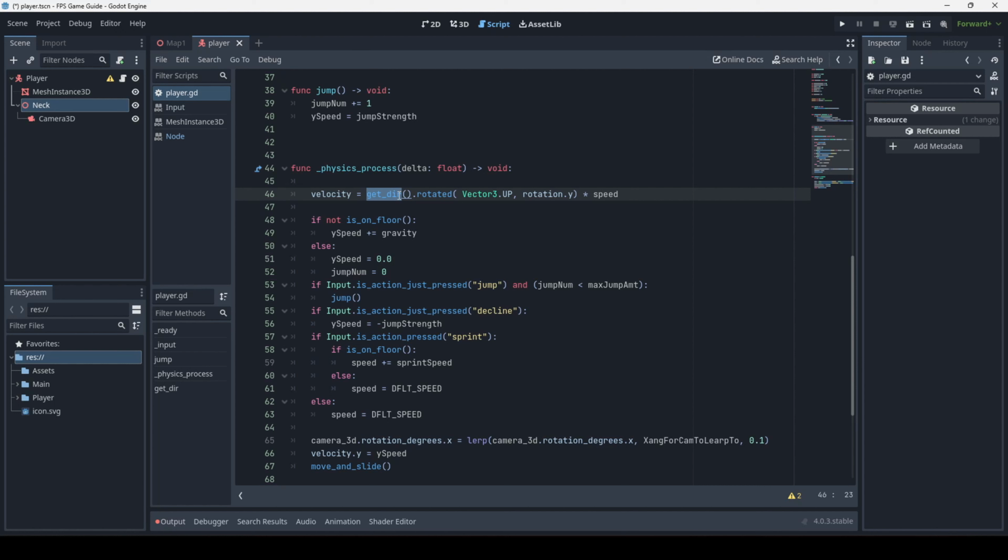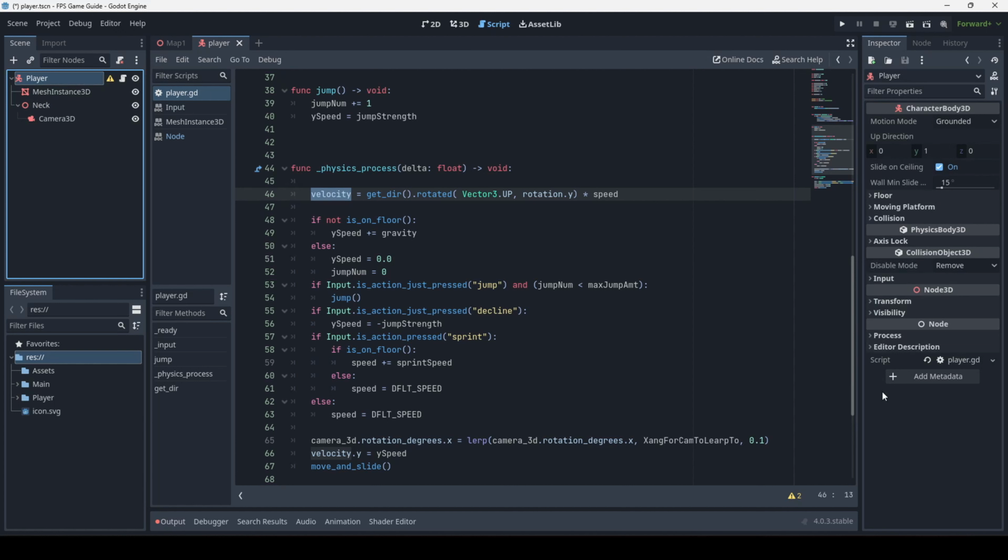like if we press W, then we're gonna move forward, right? If we press A, we're gonna move to the left. So it kind of checks what direction we're moving in. Anyways, also velocity is an inbuilt property, and an example of a property are any of these on the right side. So like slide on ceiling, that's a property. But obviously you can't see velocity because it wouldn't make sense if you could change it within the editor.